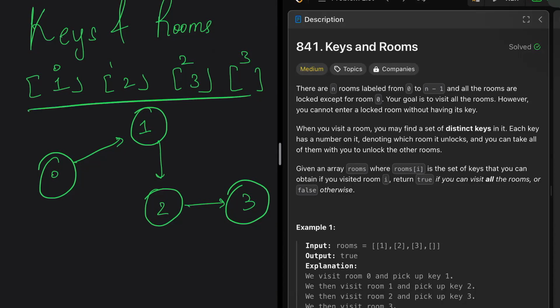So here, if we take the first example, which is [1], [2], [3], and empty. Given an array rooms where rooms of i is the set of keys that you can obtain if you visited room i, return true if you can visit all the rooms or false otherwise, right? So if you visit room 0, you will find a key for room 1. And if you visit room 1, you will find the key of room 2. And if you visit room 2, you will find the key of room 3. And we need to return true if we can visit all the rooms.